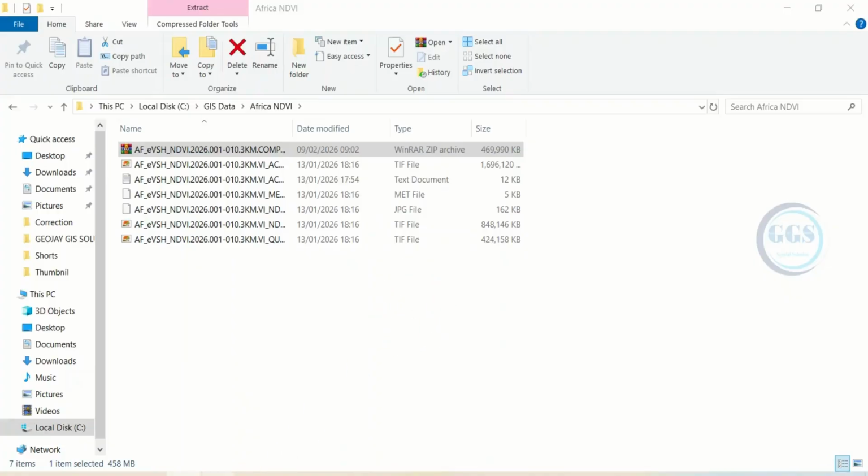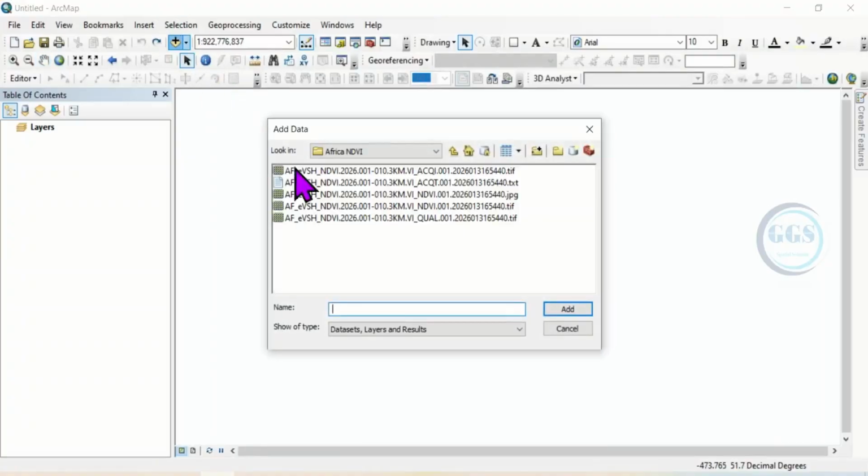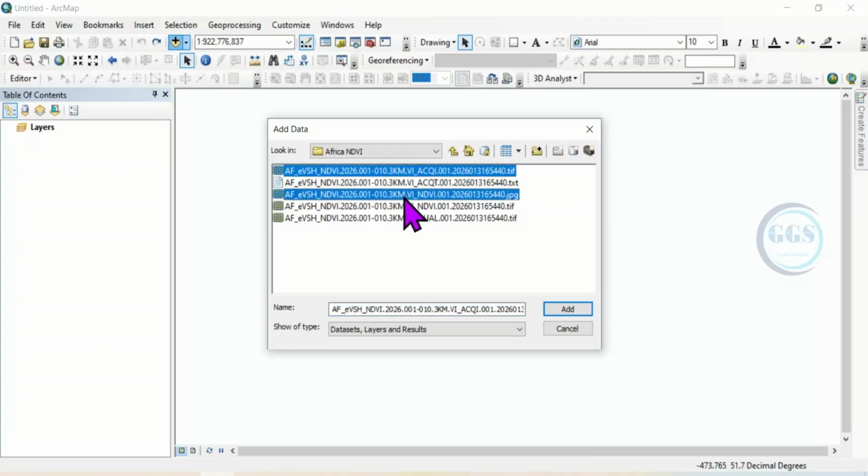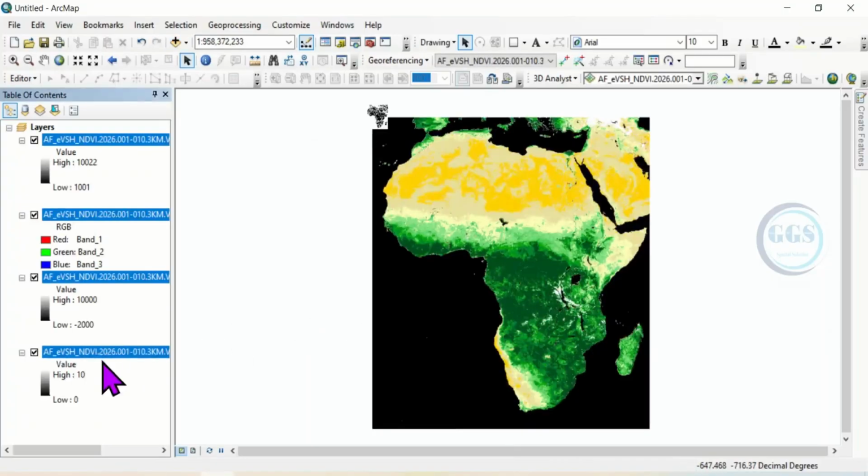For example, let's open ArcGIS, and then let's bring in those files. To do that, click on Add Data. Navigate to the folder. I want to bring in this TIF file, this one, and the JPEG. So click on Add. This will take a few seconds to create the parameters for the raster and display it in the GIS environment. Click on OK, and here you can see the files.